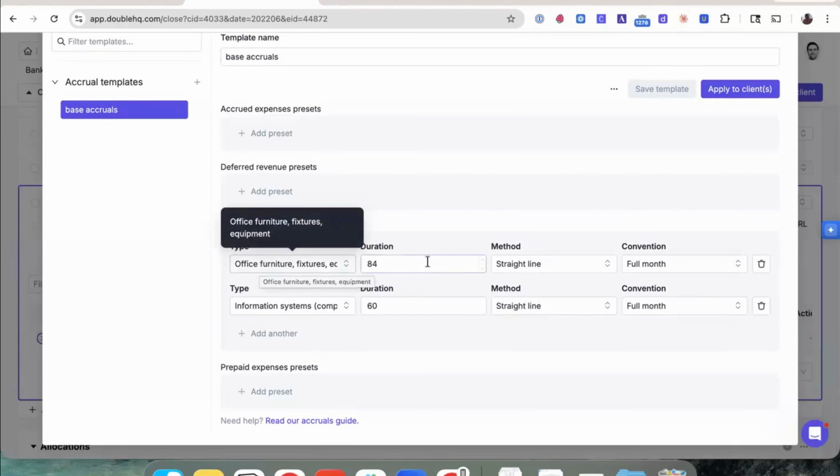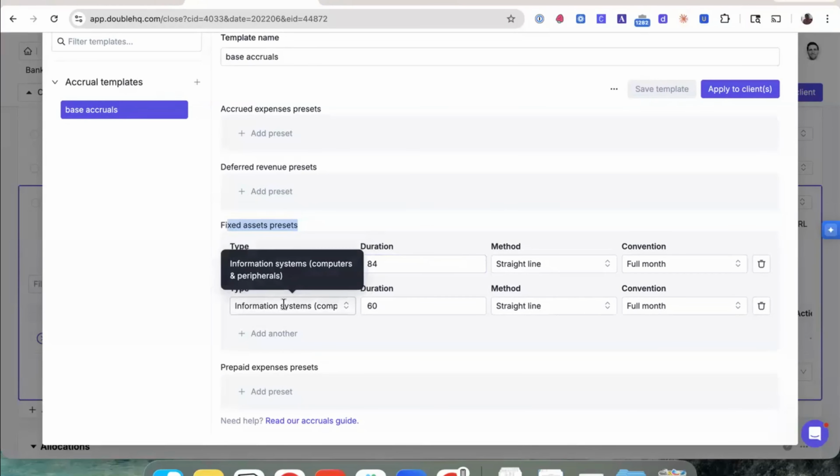So if, like, office furniture always depreciates over 84 months, computers always over 60, you can apply those into a client rather than needing to set them up one by one.